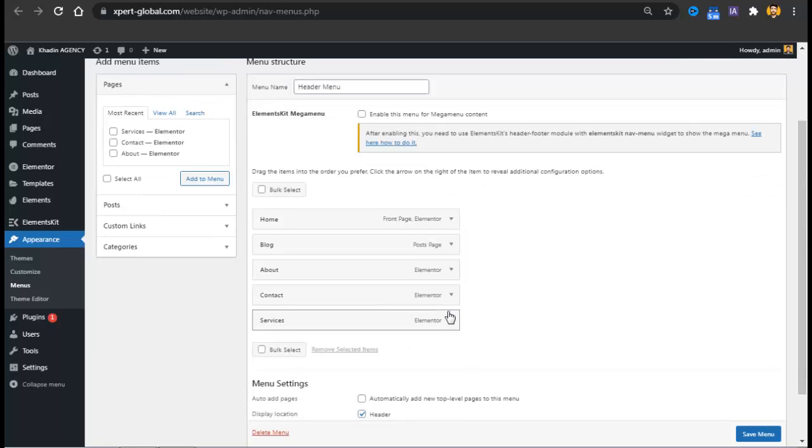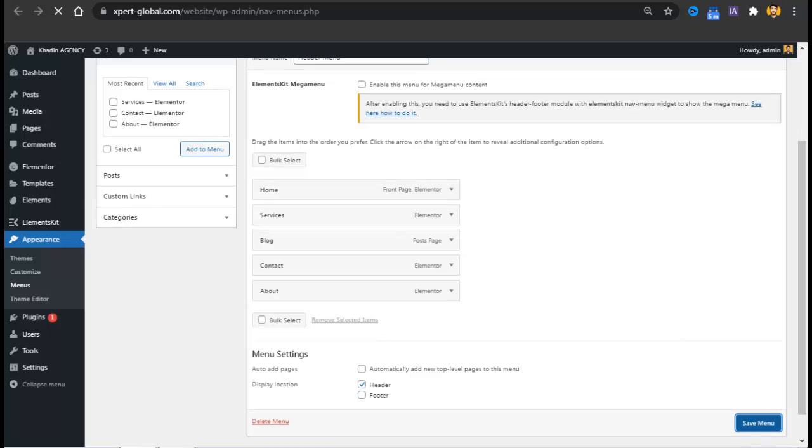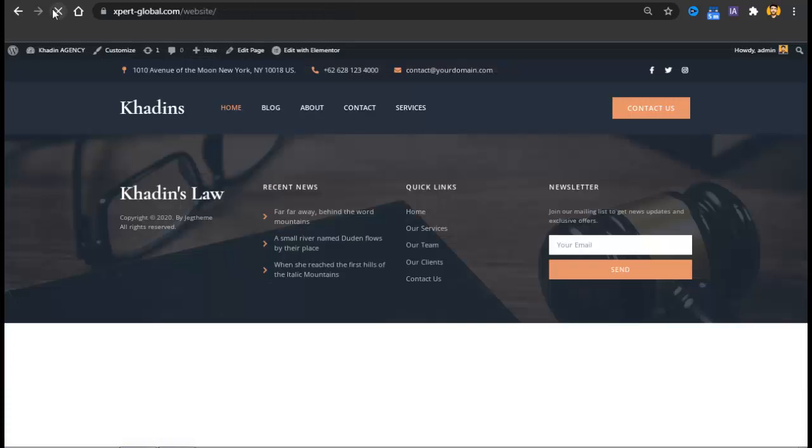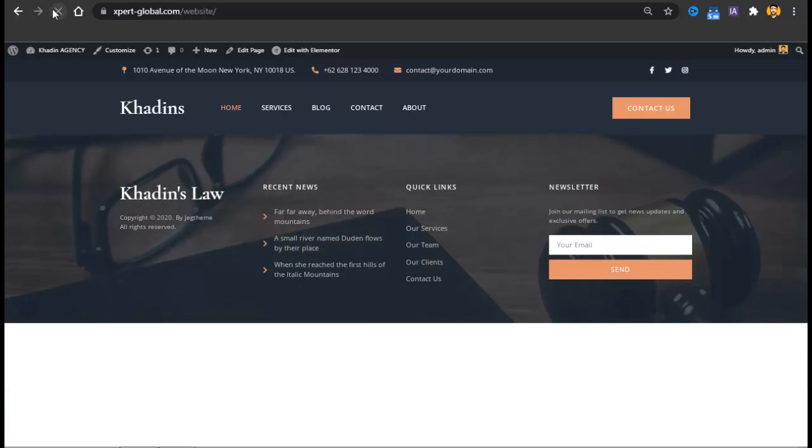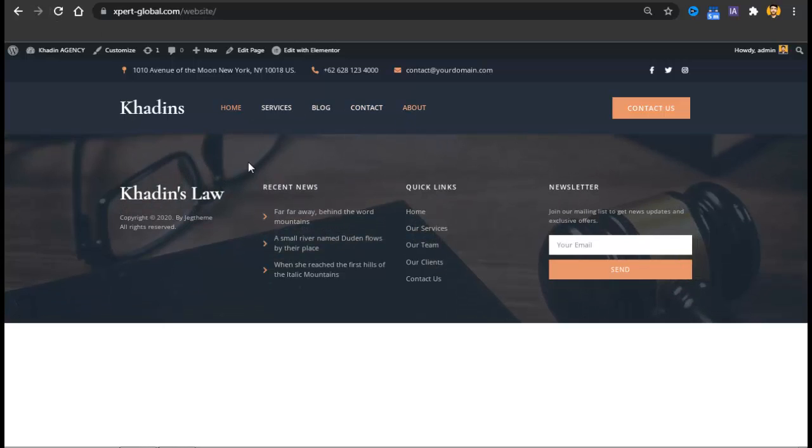Okay, so just go there and select this one, and you can just drag and drop, and I'll just make it this one and this one. Okay, so I'll click on save menu, and after saving the menu the alignment will be changed, and here you can see now the alignment of the website has been changed, the menus have been changed, and now it's looking good, even better. So now first of all we'll edit the home page.